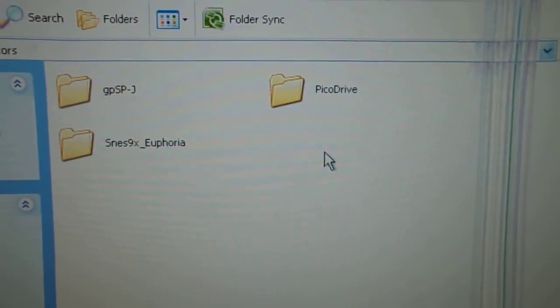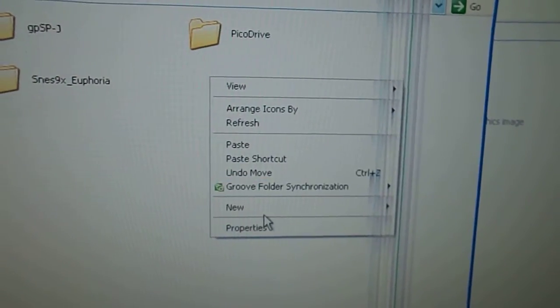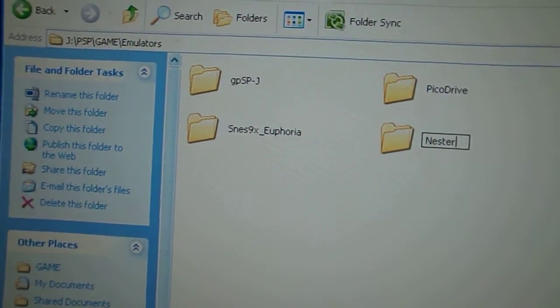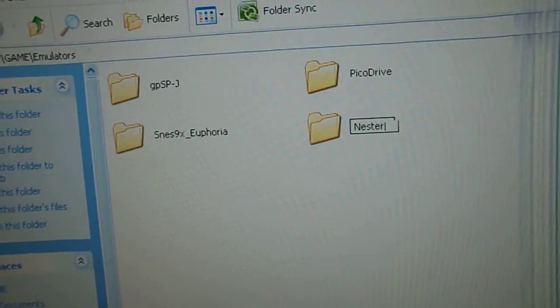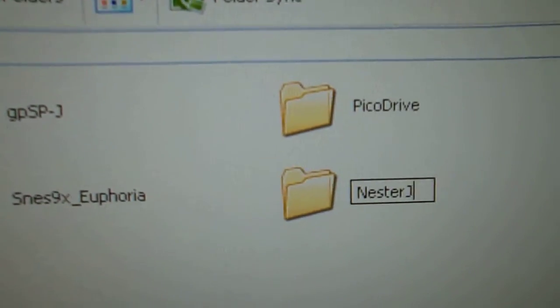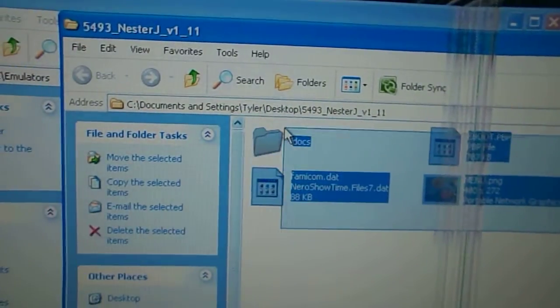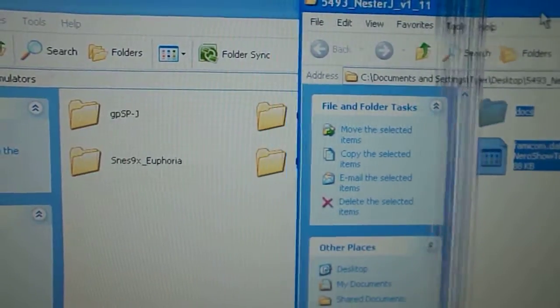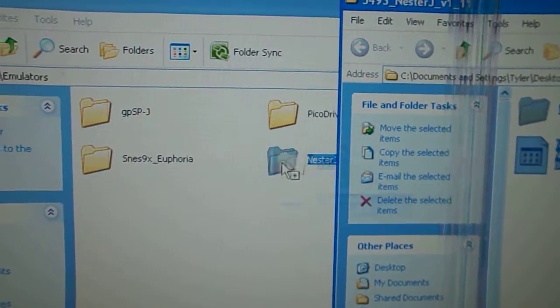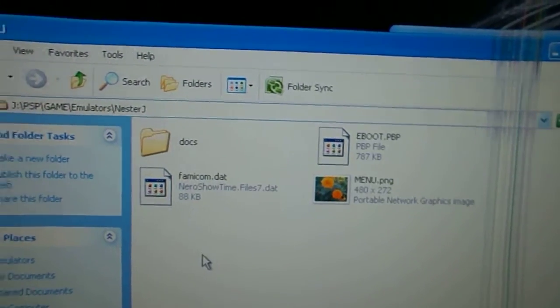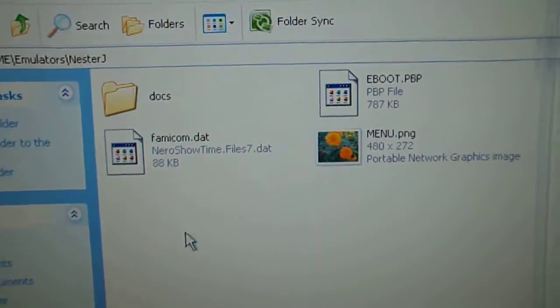And what I need you guys to do is right click, go to new, and add a folder, and name this folder NesterJ. Yeah, NesterJ. There you go. Alright, and then when you're done with that, go over here, and I need you guys to drag and drop all this stuff into the NesterJ folder. So it should look all like this. So now you have the emulator on your PSP.